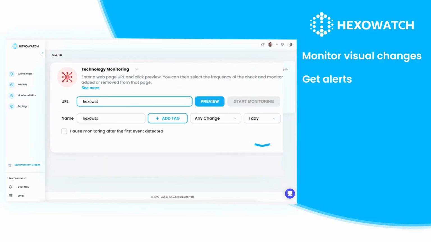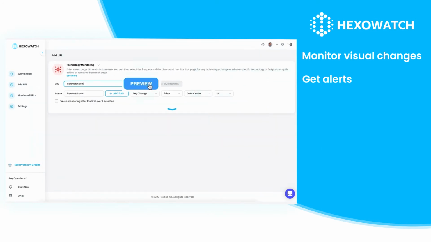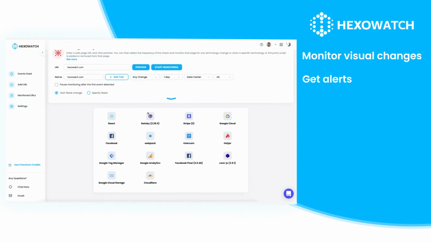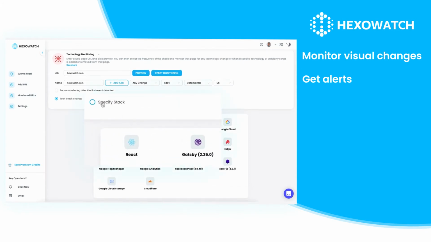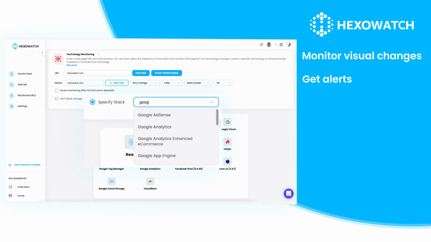To get started, enter the URL you want to check and click Preview. Hexowatch will detect the current tech stack used on the page. You can then choose to monitor for any tech stack changes, or specify a specific technology or script to look out for.